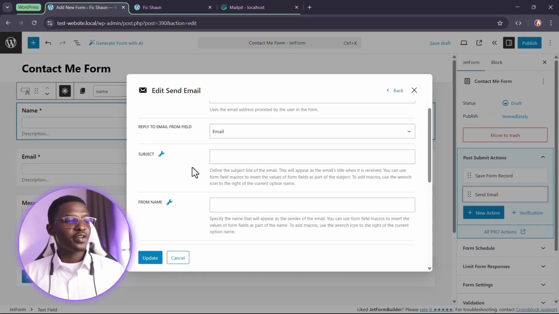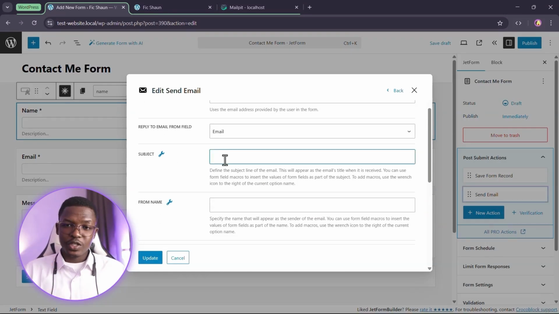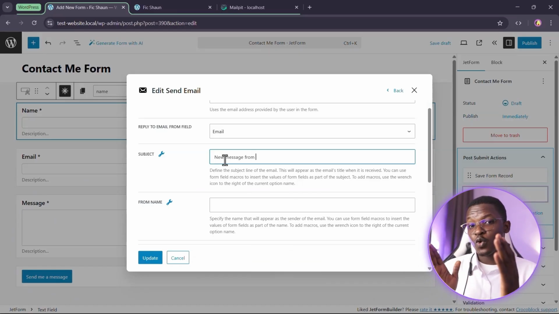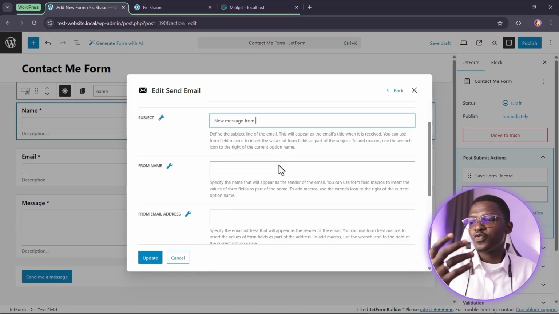We can scroll down here to where we have subject and we can type the subject of the email. In my own case, I want to say new message from whose name is it? Do you want to say Michelle? You want to say Janet, or you want to say Mike or John or whoever? You really don't know who is going to submit this form. So you need to be able to make use of a placeholder right here. So new message from who?